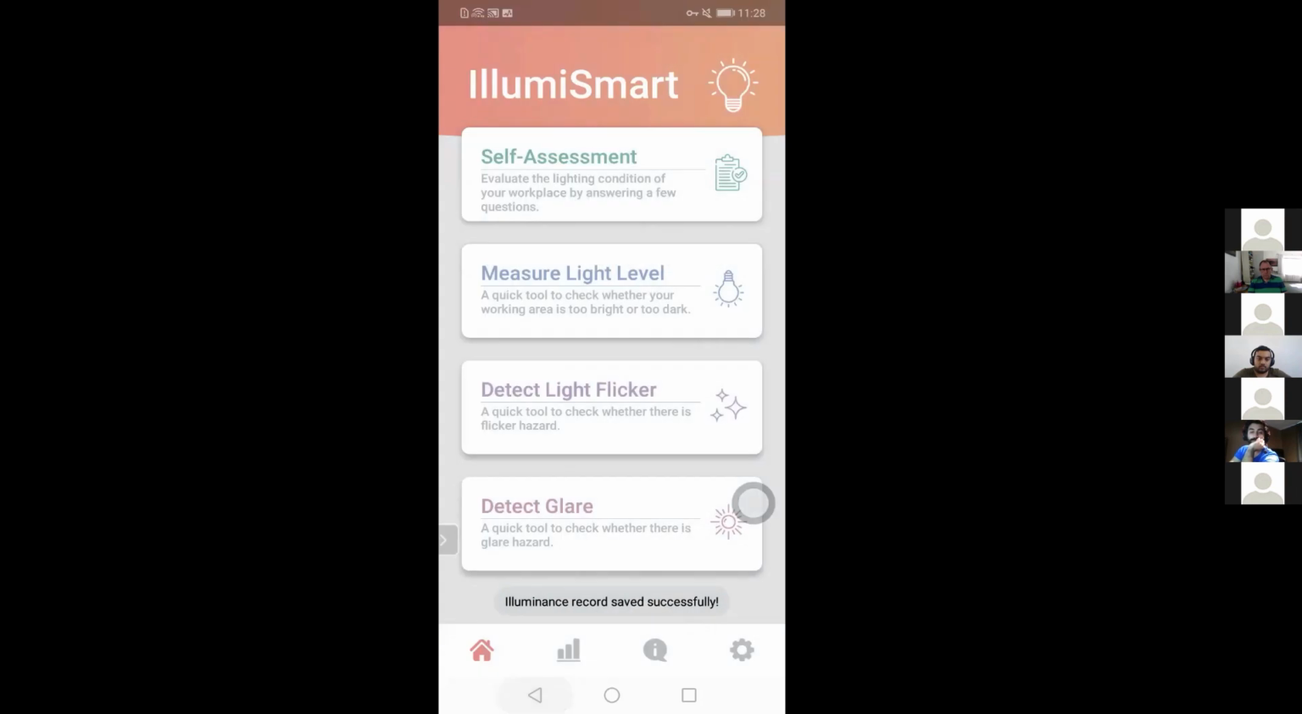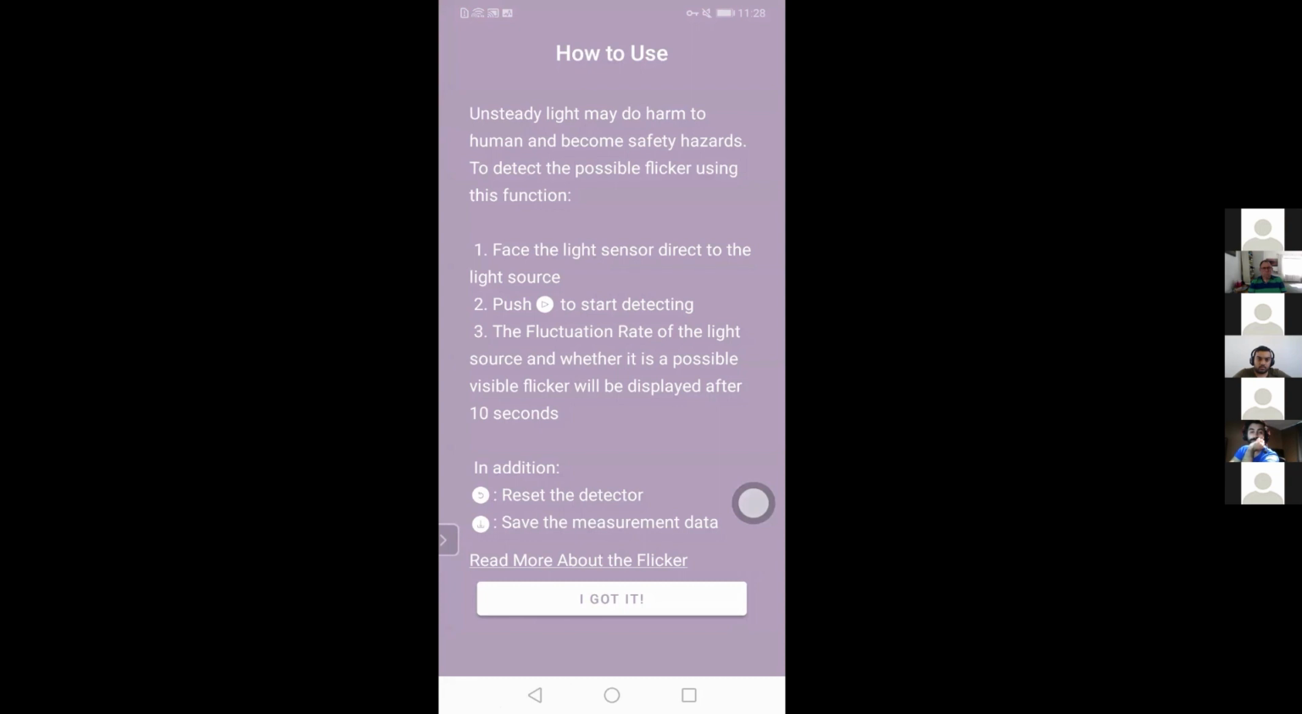The flicker detection is a quick tool to check whether there are rapid or quick repetitive changes in the brightness of a light over time. Severe flicker will do harm to human eyes. According to the instruction, I need to face the light sensor directly to the light source and wait for 10 seconds. Let's try this function.